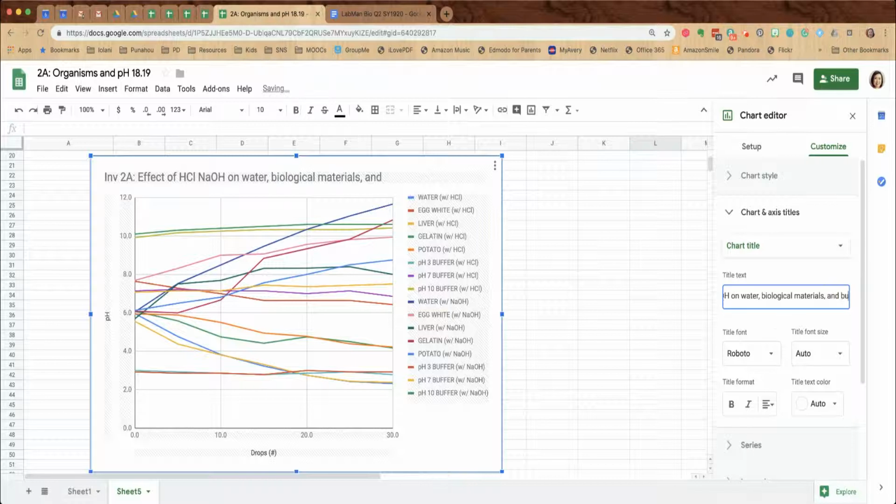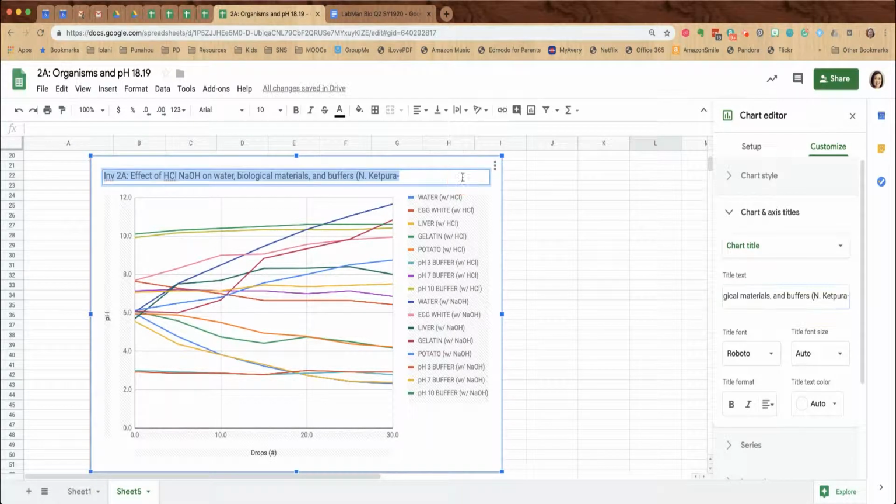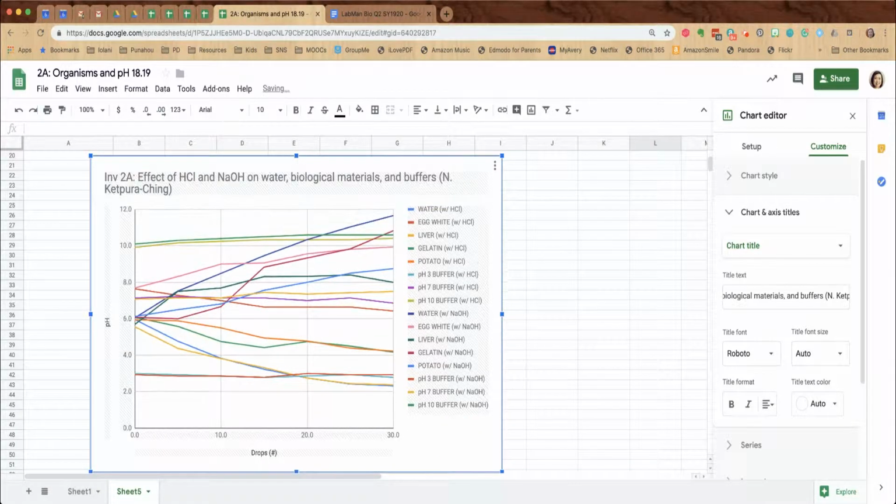And buffers. Don't forget that you also need to put in your, whoops, you can also edit it here by double clicking on the title on the graph. Okay. So you have to also put in your first initial and last name.